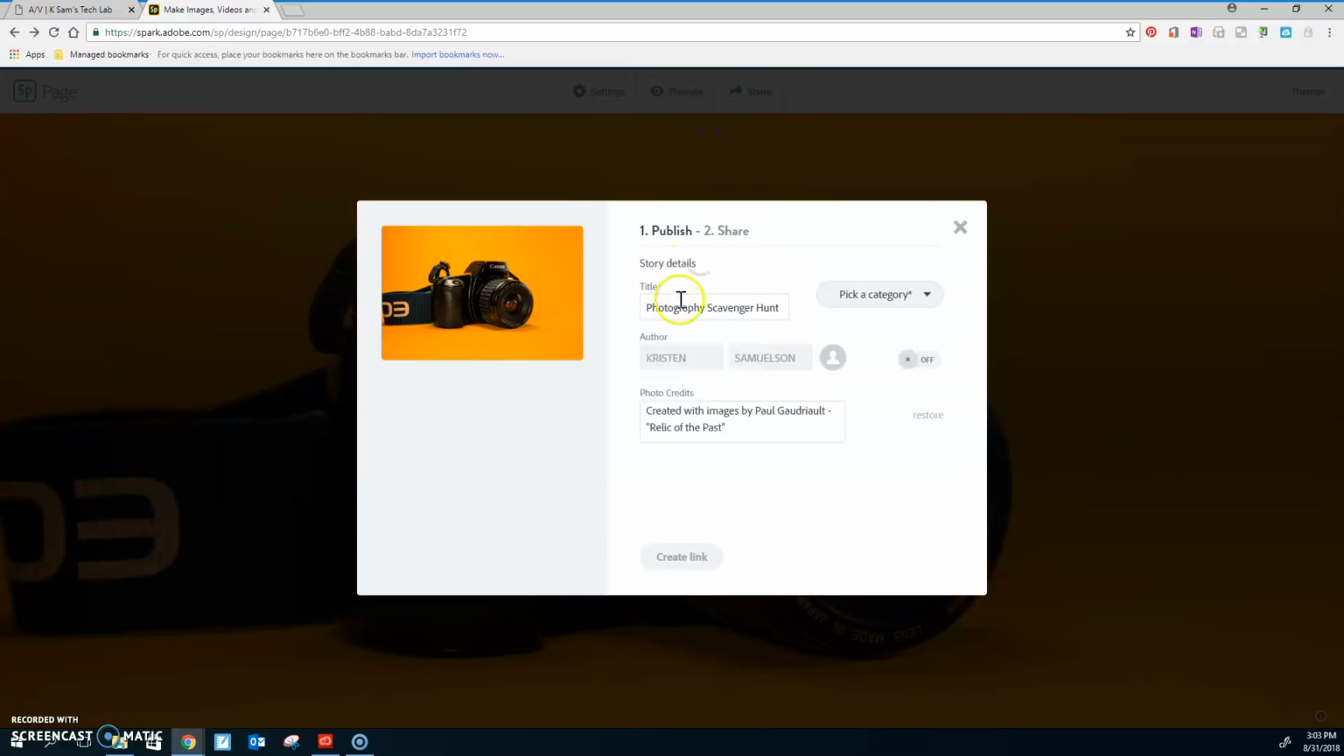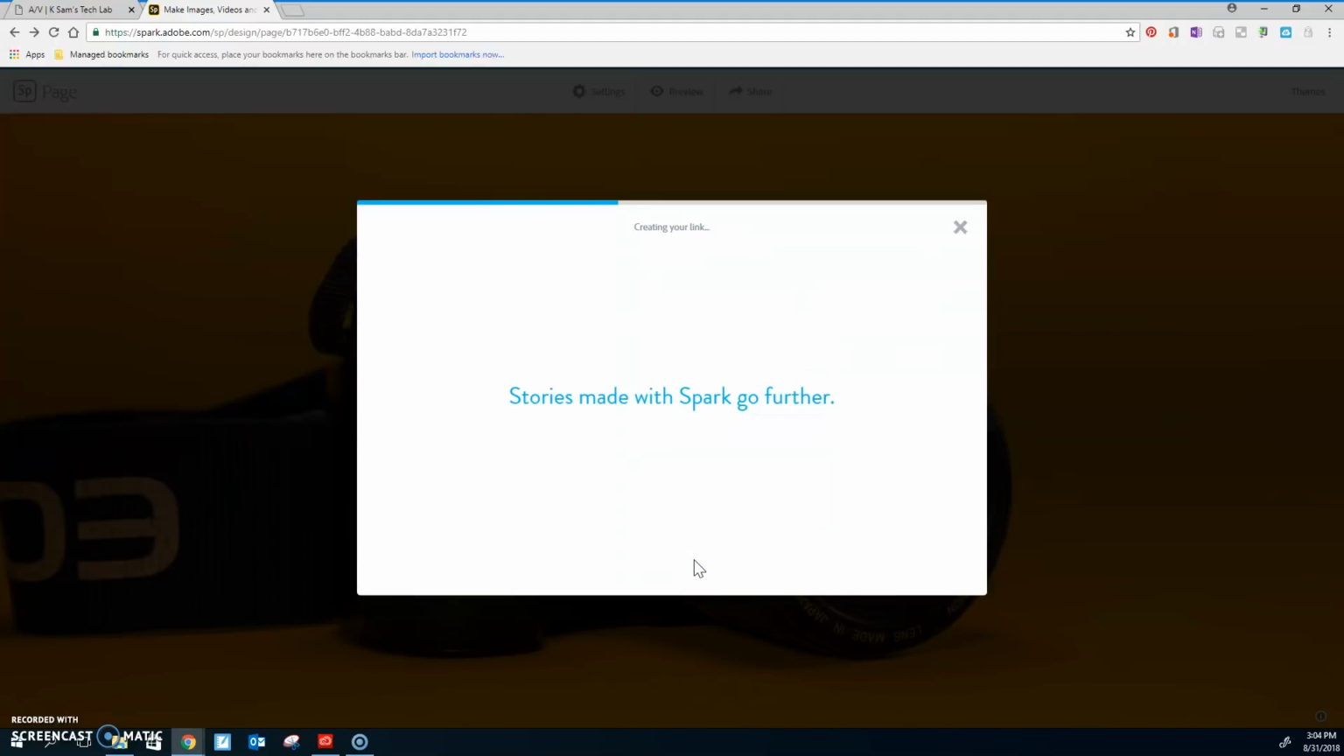So you can give it some story details. You already have the title. If you wanted to pick some sort of a category, you could, although it's not required. Because you're logged in, you are the author of it. And because I used this photo up here, it is crediting the author or the creator of that photo right here, which is good. And then I hit create link.